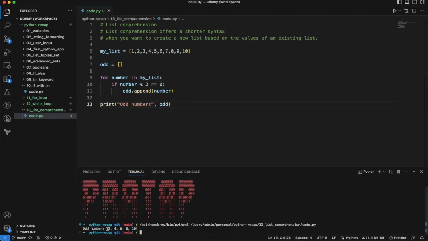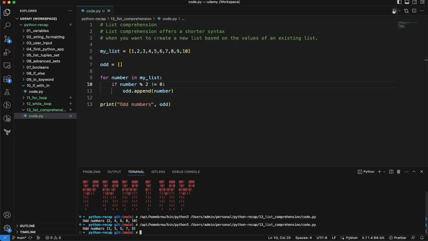So we get odd numbers, or it should be not equal to, because we are finding the odd numbers. Oh, my mistake, silly mistake. Let's run this code again, and we should see odd numbers 1, 3, 5, 7, and 9. So here we have created a new list, odd, and we are looping through the numbers in the list, and if the number is odd, then we are appending it to the new list. But we have a shorter way of writing this.